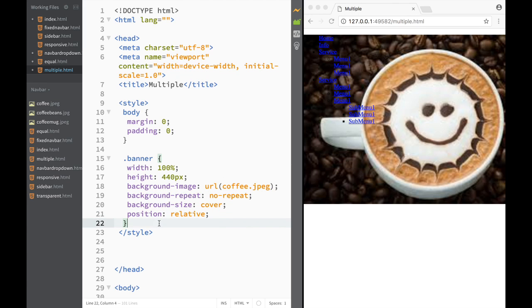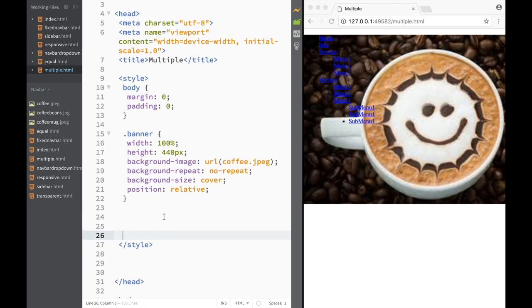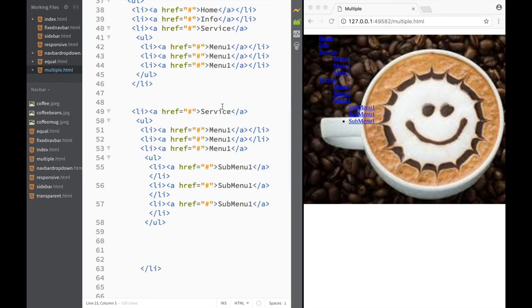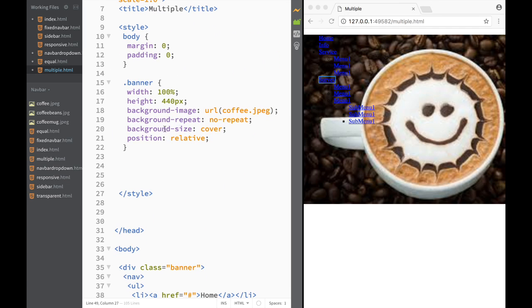Now that we're done with the banner, let's start working with a unordered list. But again, I want to work with just this unordered list over here, right? With these 4 ones, with home, info, and services, right? And over here, you can see that I have twice the name. So maybe let's put it survey over here. So let's start working with them.